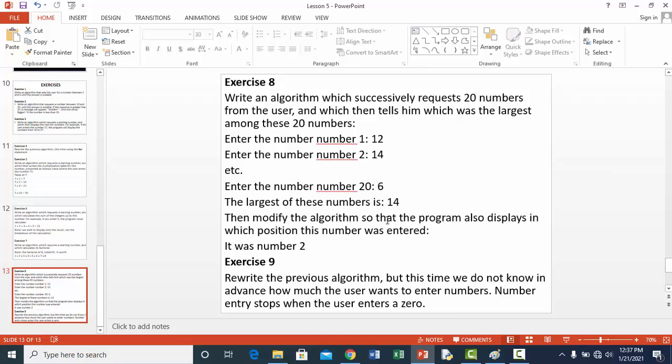Okay? And then they say, we are going to modify the algorithm so that the program also displays in which position this number was entered. For example, it was entered on number 2. Let's do it.